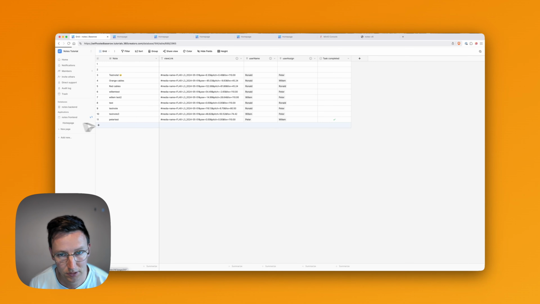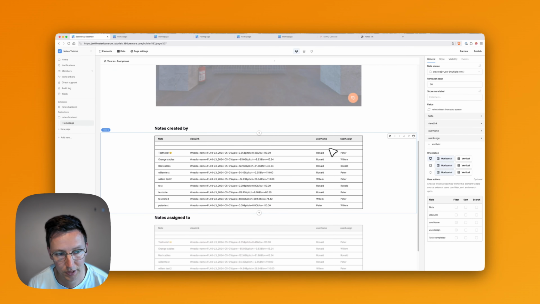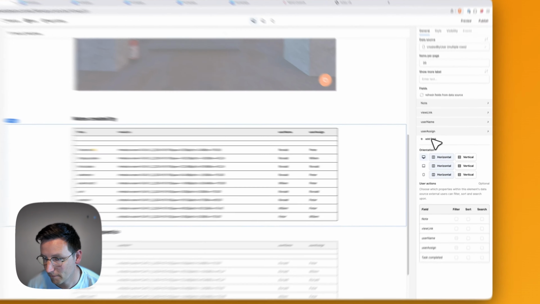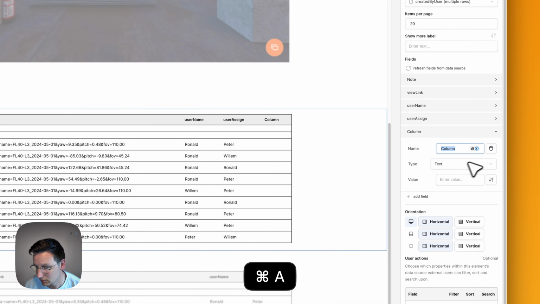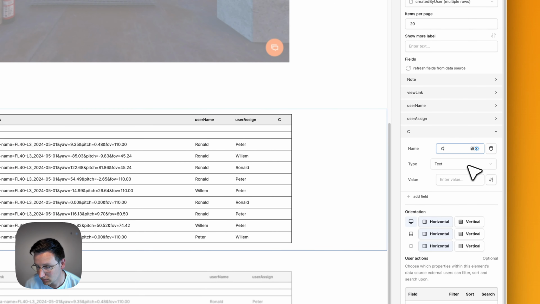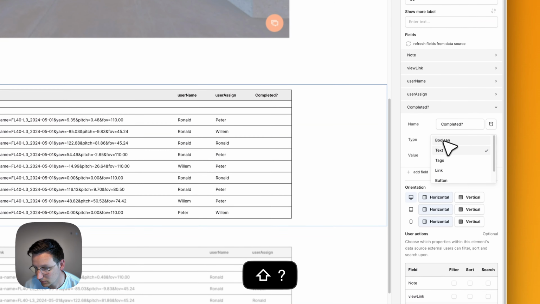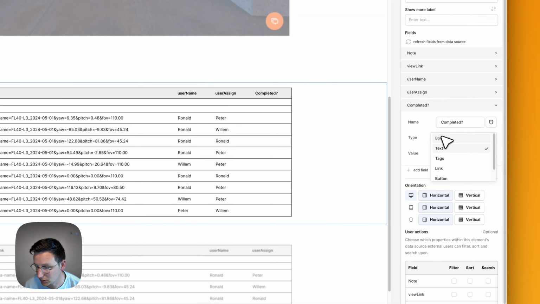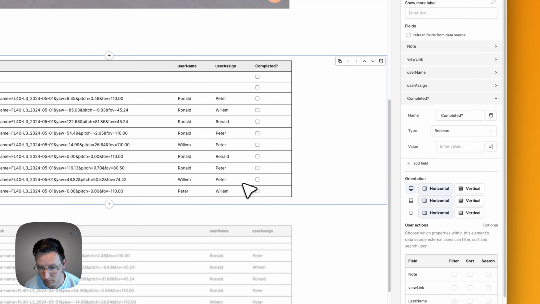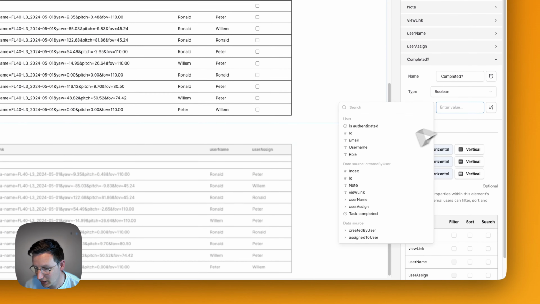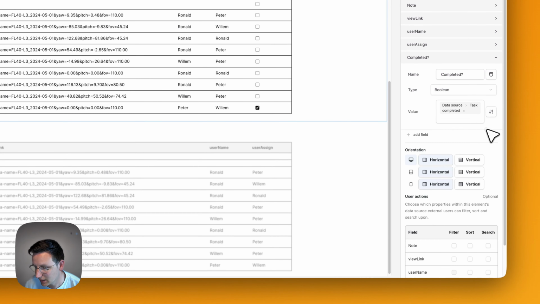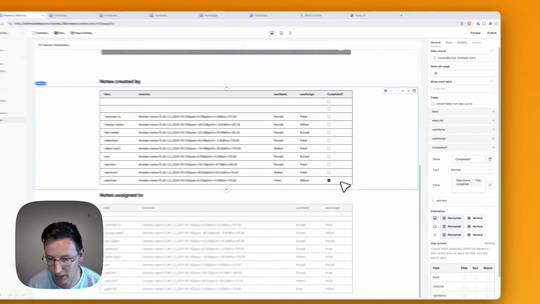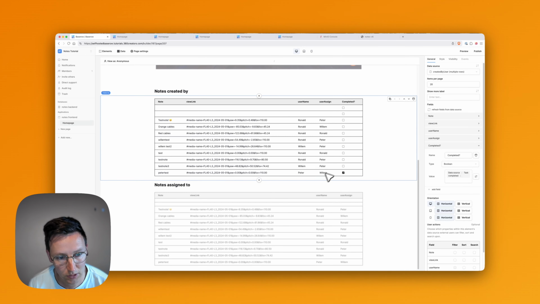Now going back to the front end, what we can do over here is we can say add field. Completed, and then over here I'll say boolean, and Peter test should be there, and the value here I'm assigning to task completed. So you can see that right now we just created this field in the backend, can link this, and we can see that this is now completed. So that's nice.